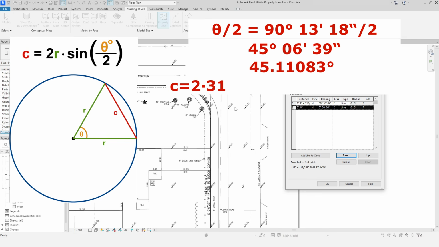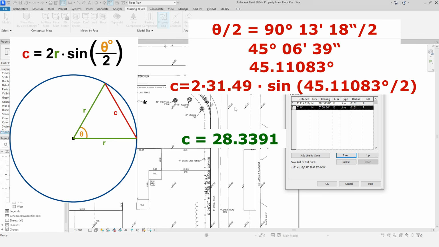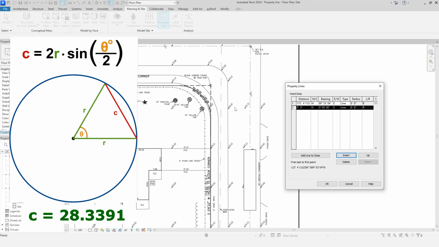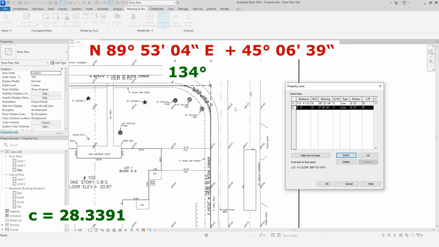When we insert this into the formula, we get our first key value, 28.3391. This is the distance we enter into the distance column. Now we need to place the arc so it smoothly connects with our previous lines without any break. The key to a perfect connection is adding half of the central angle to the direction of our incoming line. Our previous line goes at north 89 degrees 53 minutes 4 seconds E. That is almost exactly 90 degrees from north. When we add our calculated half angle of 45 degrees 6 minutes and 39 seconds, we get a total angle, azimuth, of 134 degrees 59 minutes and 43 seconds.